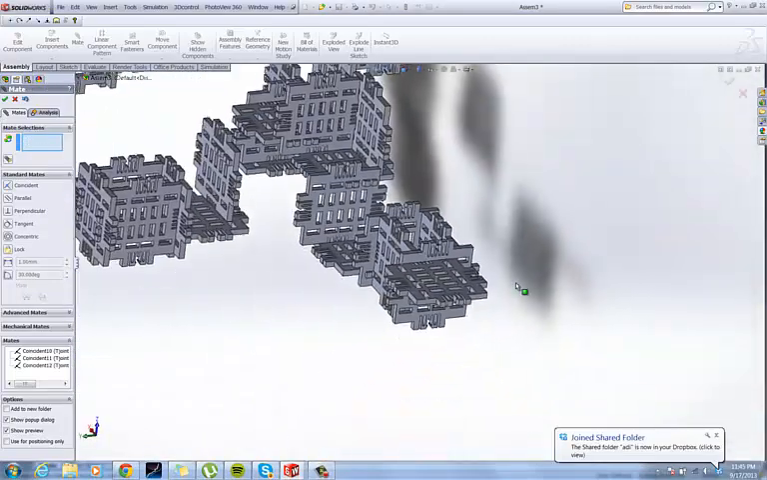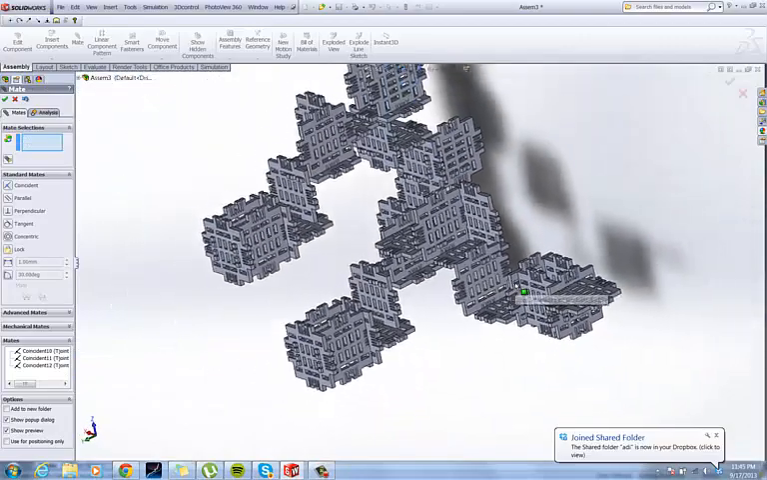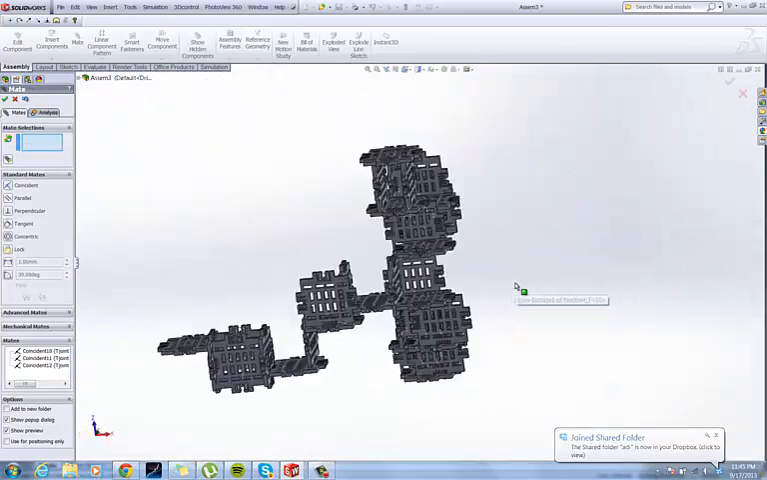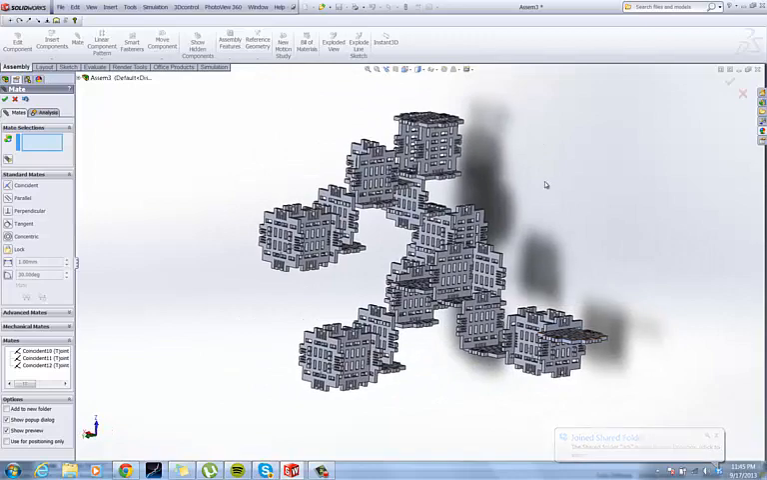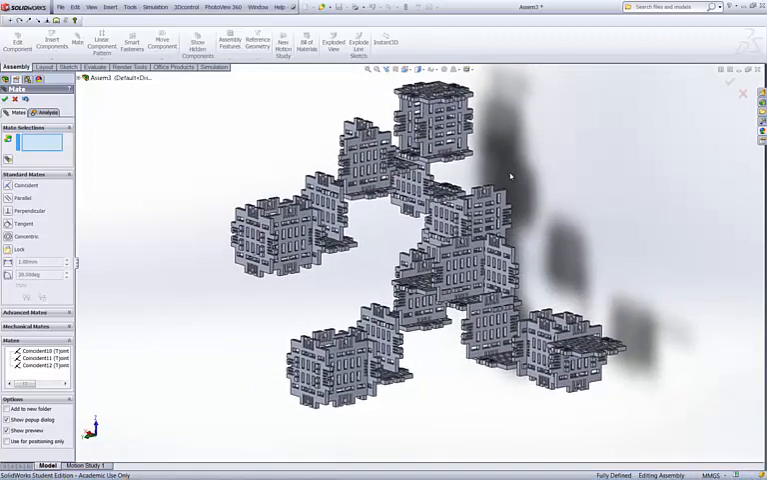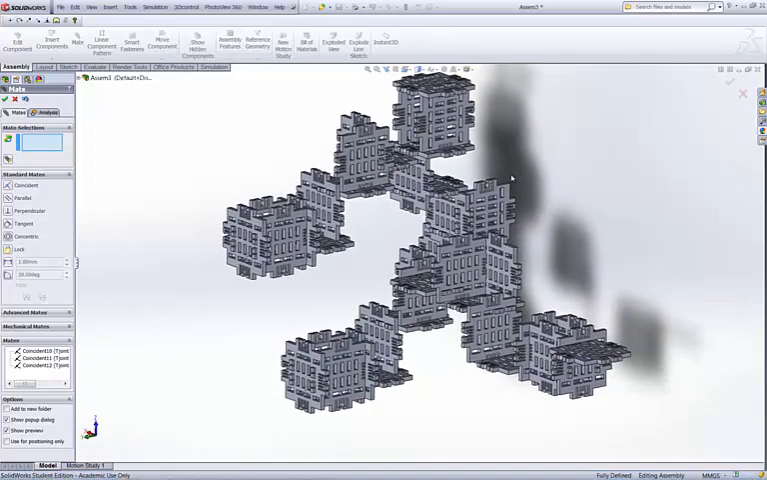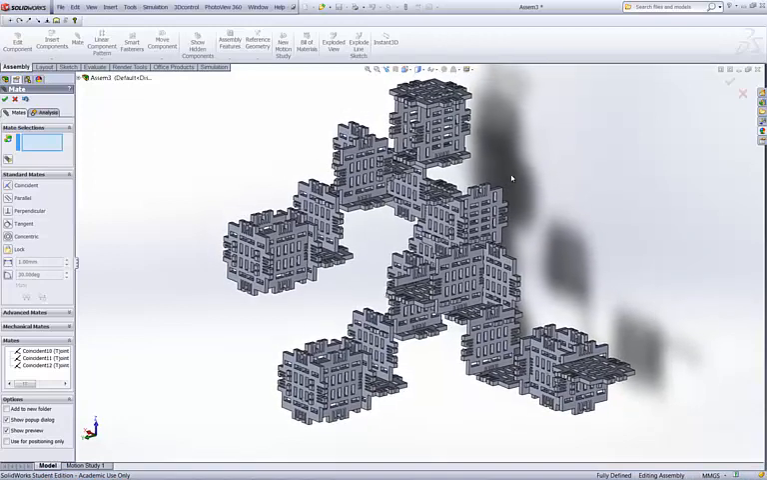I'm rotating the object with a 3D mouse, which is convenient for working on large assemblies. And yeah, it's like that. You can build a relatively large thing in relatively little time with these little acrylic laser cut parts. And there you have it.